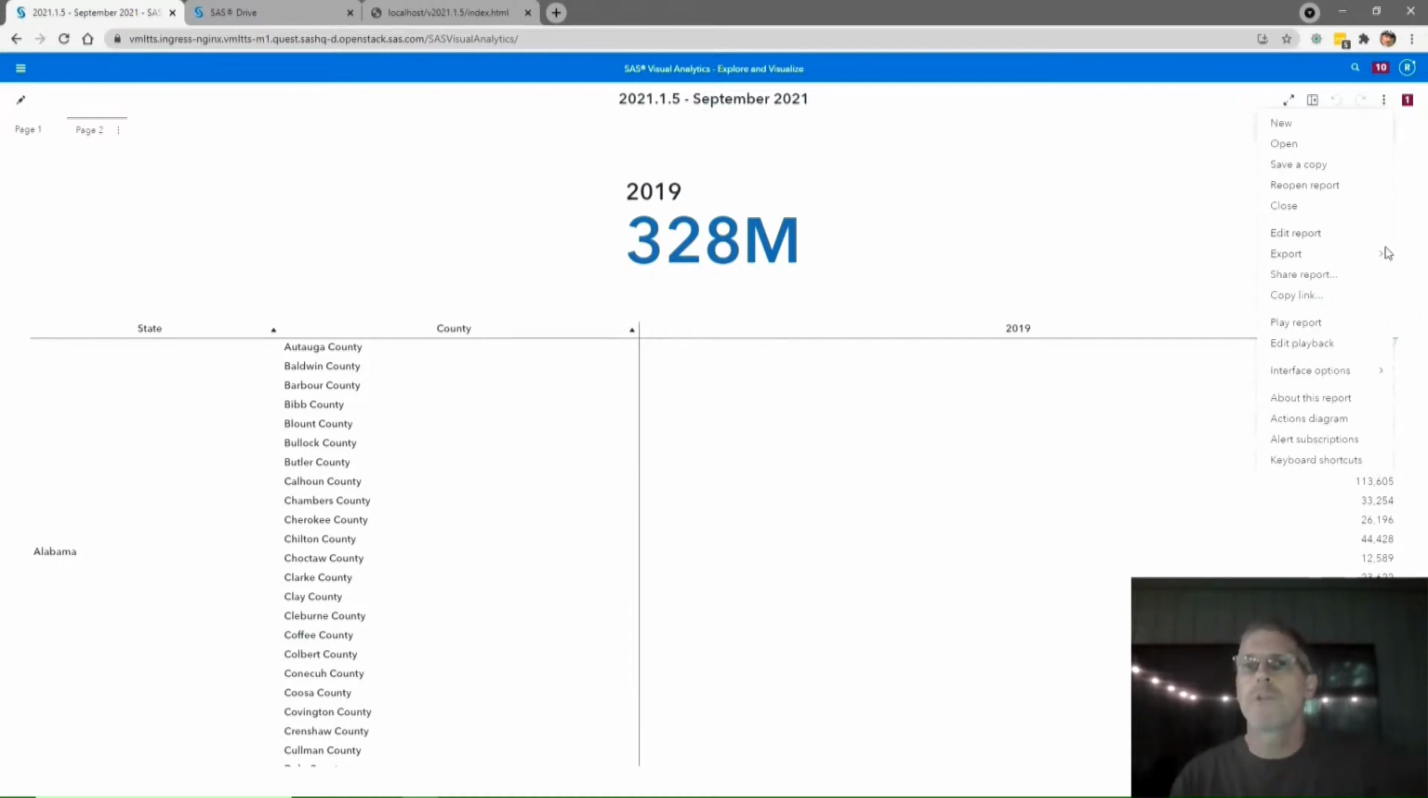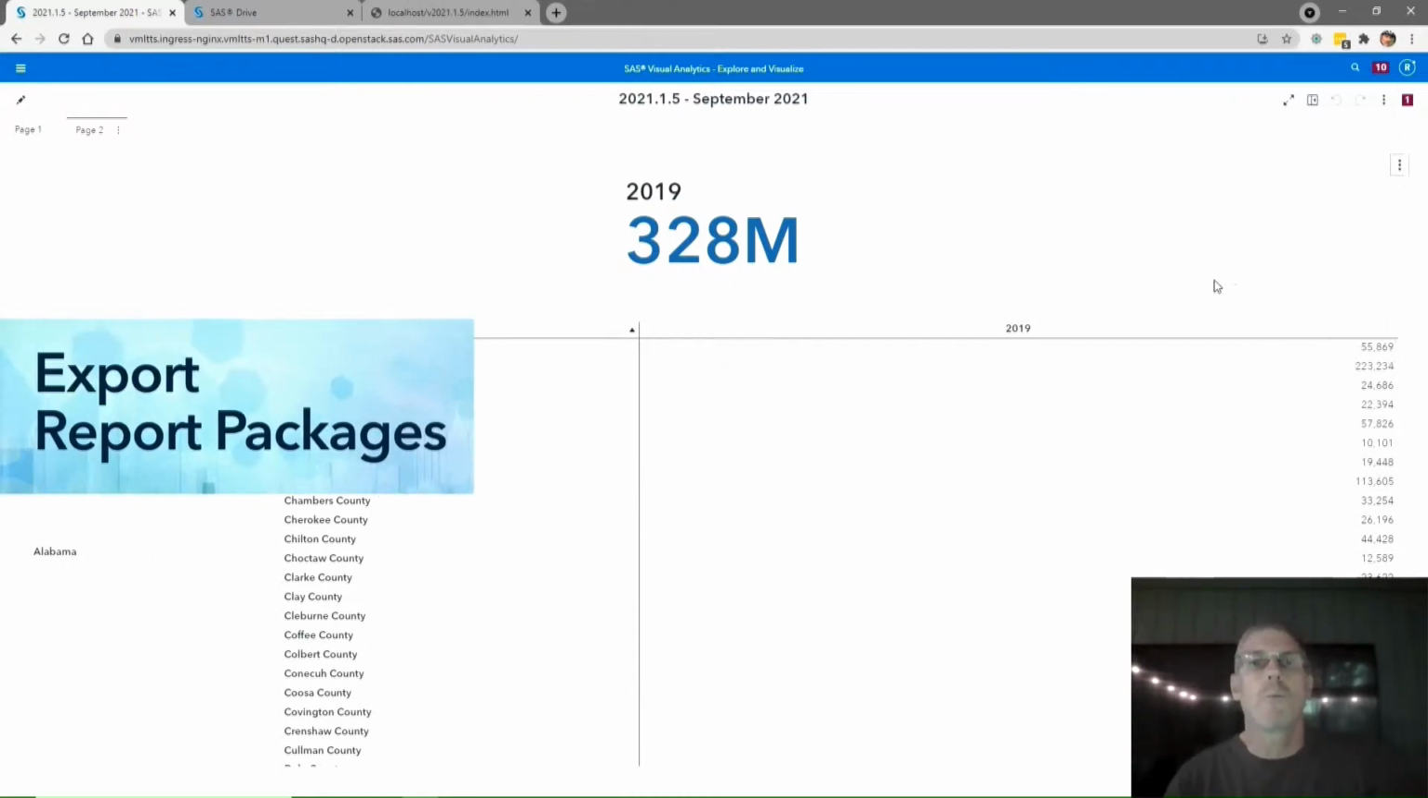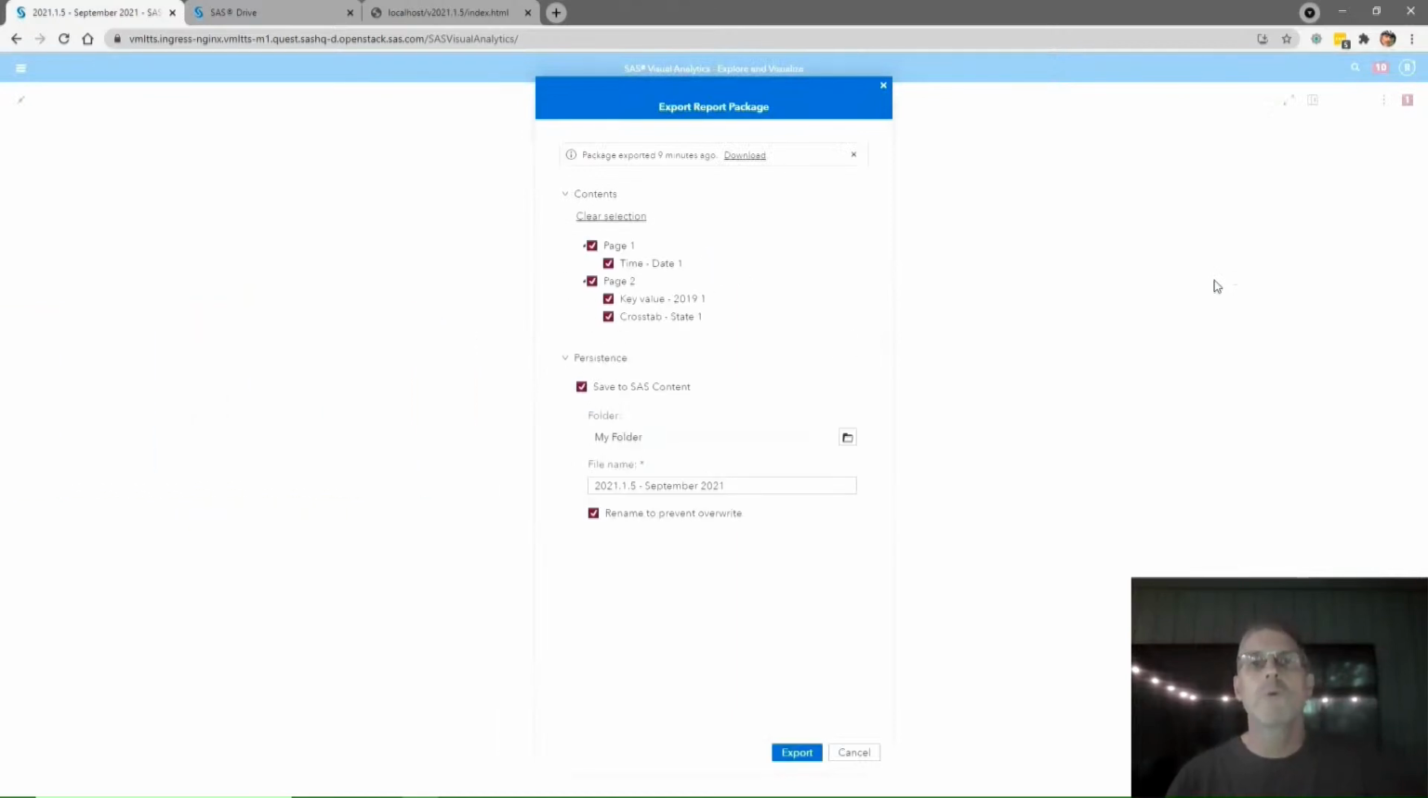The last capability I want to show today is the ability to export report packages. So what is a report package?